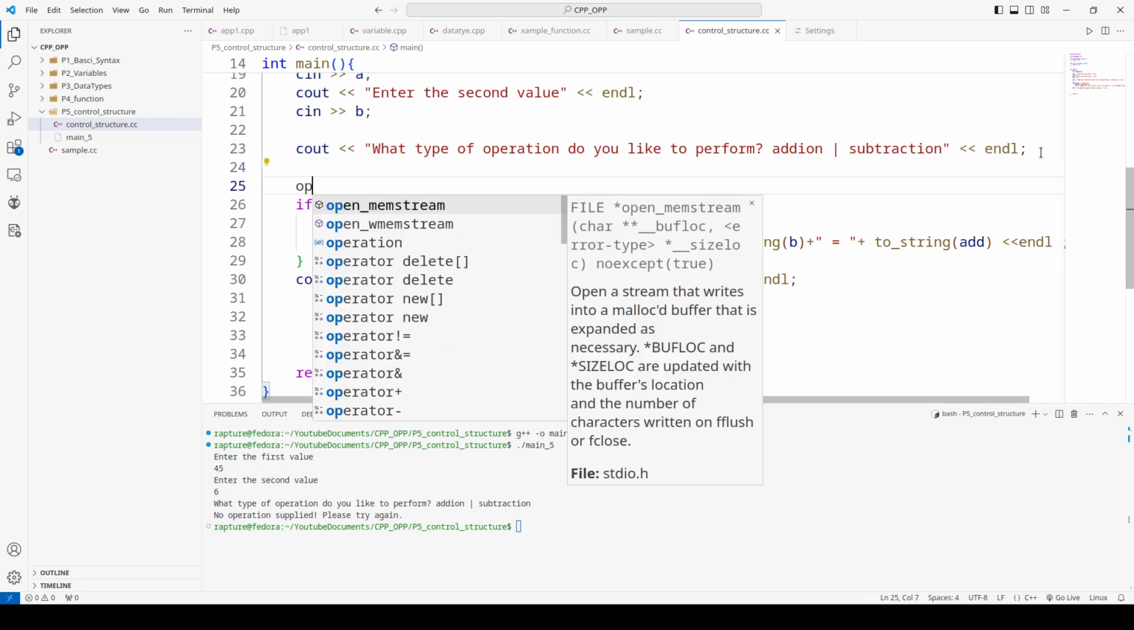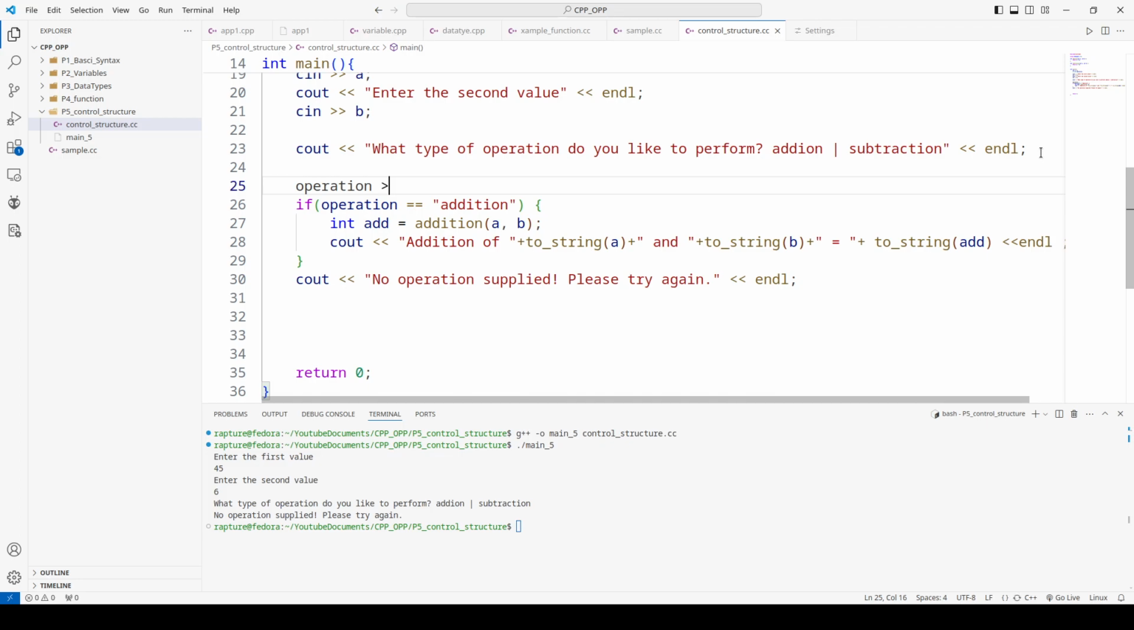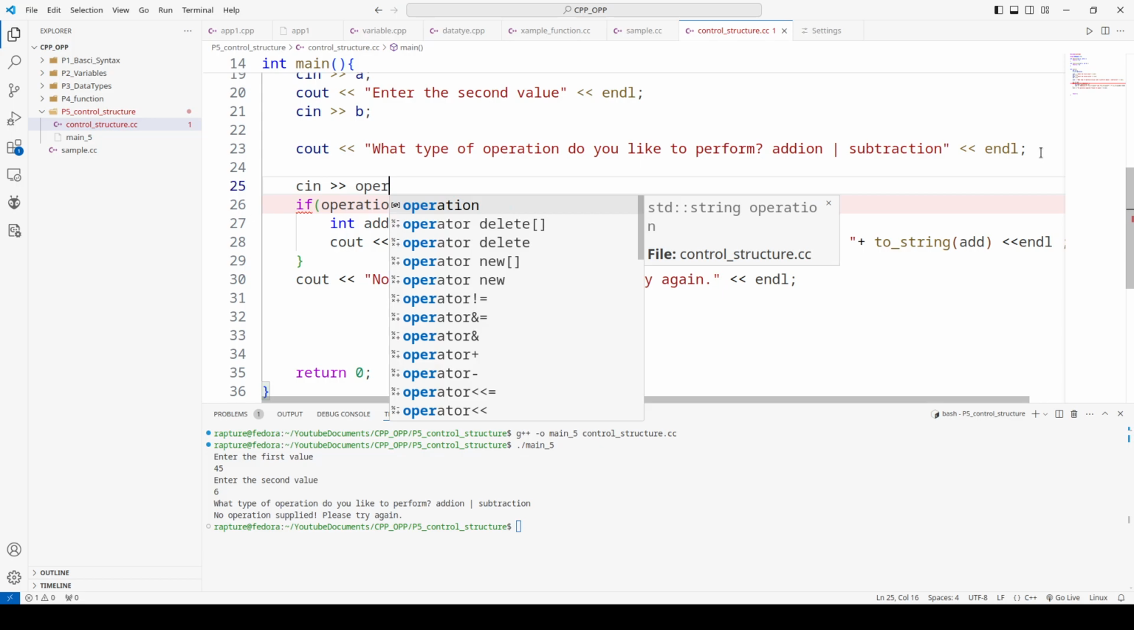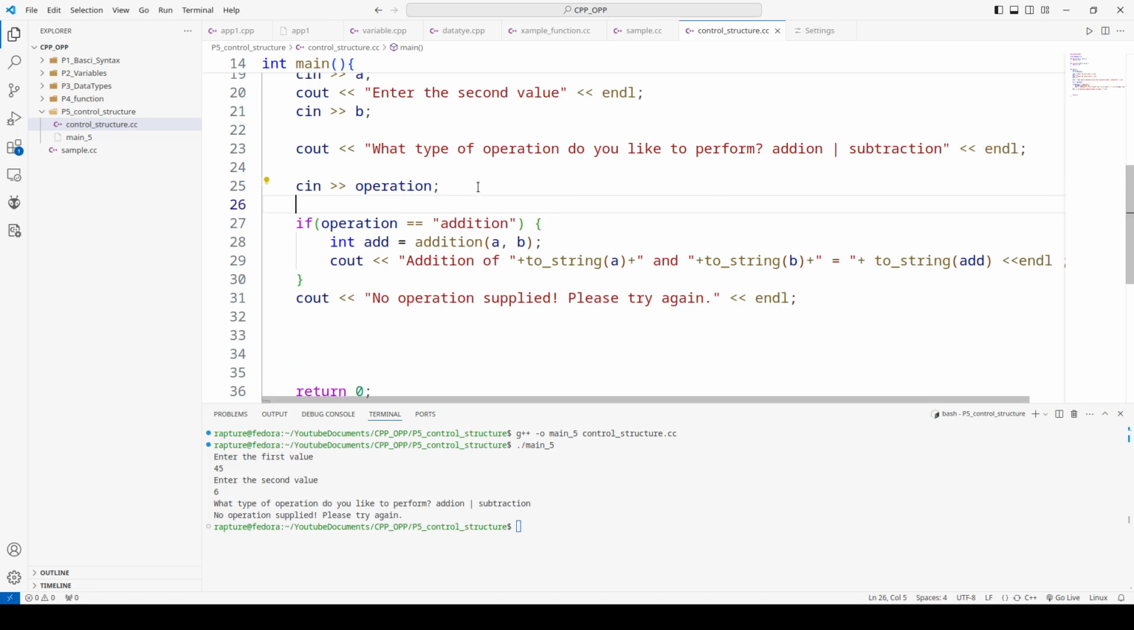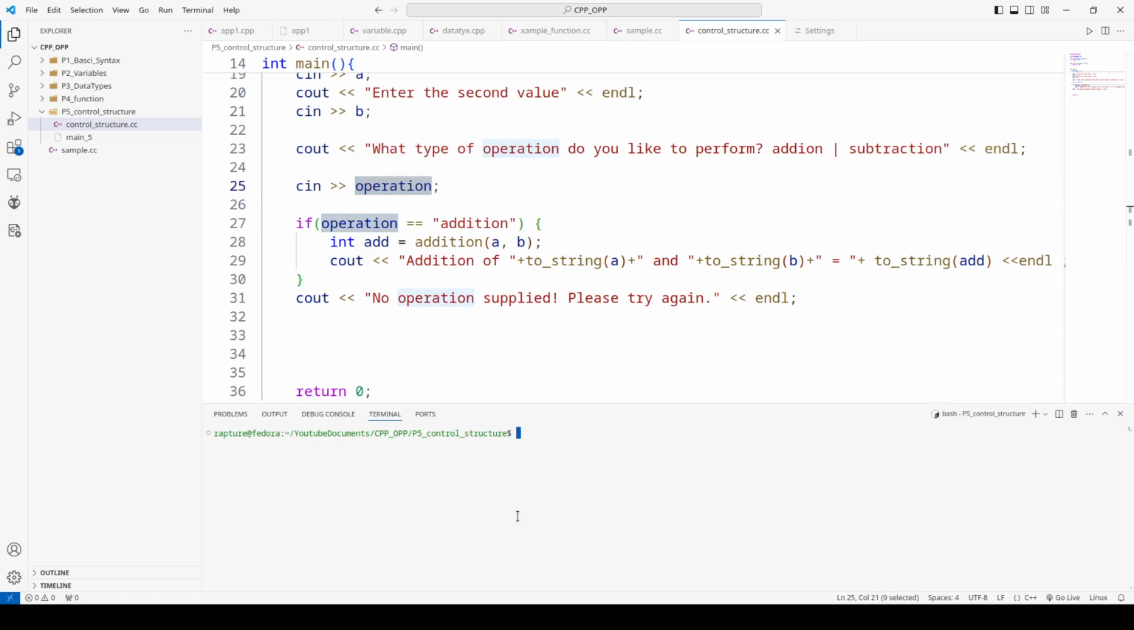Then we store the value of the operation. We take it as an insertion, we say insertion operator. We store the value in cin, pardon me, operation. We get our input from the keyboard inside this operation. So let's compile. Let's recompile. Let's just say 56 and 4.